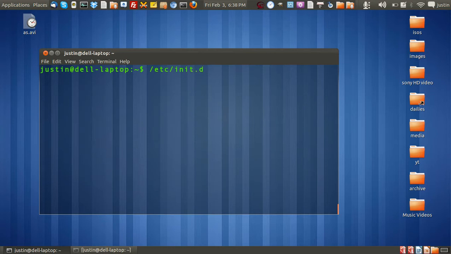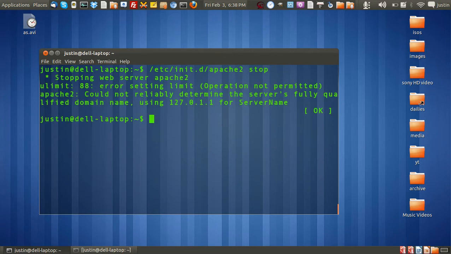/init.d, which is the initialization daemon, /apache2. Assuming that you have the most recent version, which most Linux users will. And then, after you've got that in there, just type in stop and press enter.